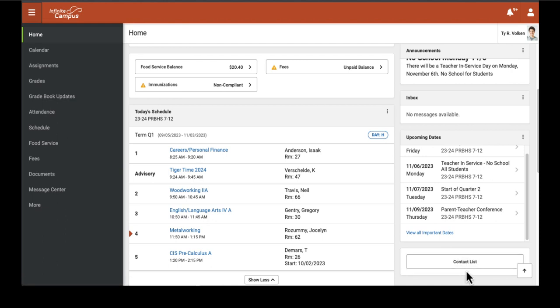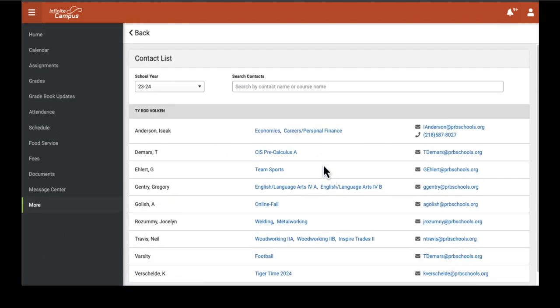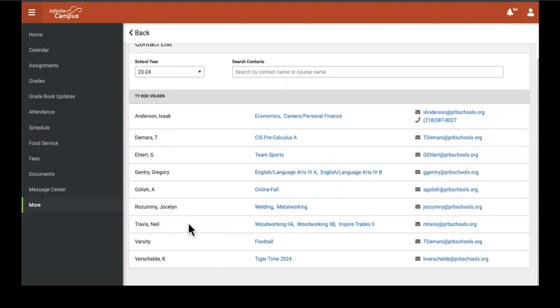Going down to the bottom of the right-hand column, you'll see contact lists. Contact list is a directory of the student's teachers based on their current schedule. In this case, these are the teachers for the schedule for this student, along with any contact information they have listed. In some cases, you may not see a phone number below the teacher's name. If you would like a phone number, you can simply go to our website, prbschools.org, and click on the directory link on the top right.